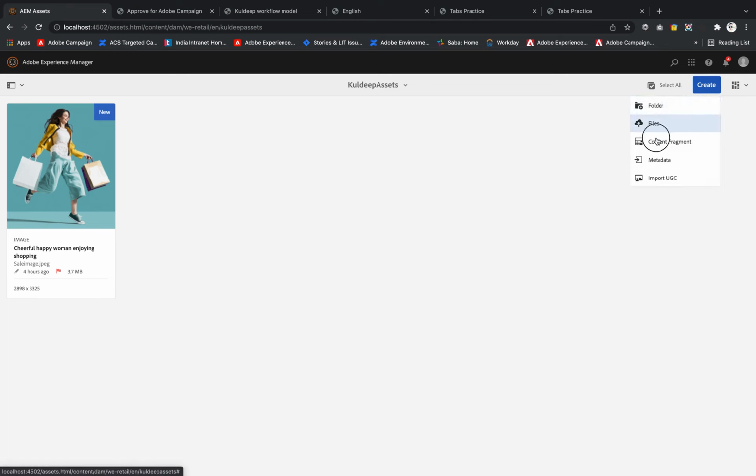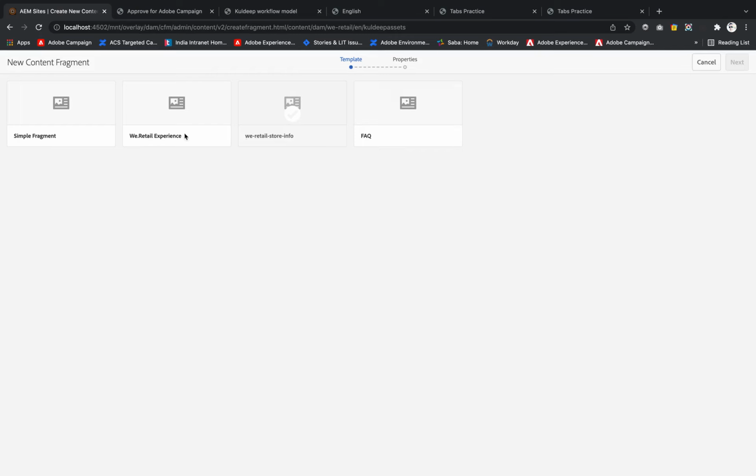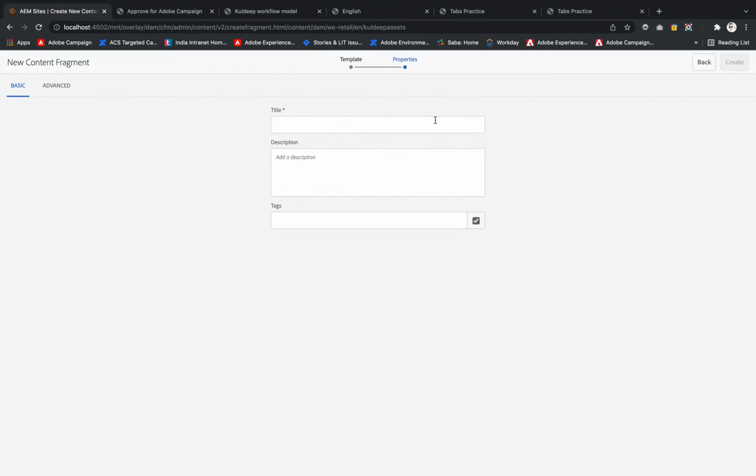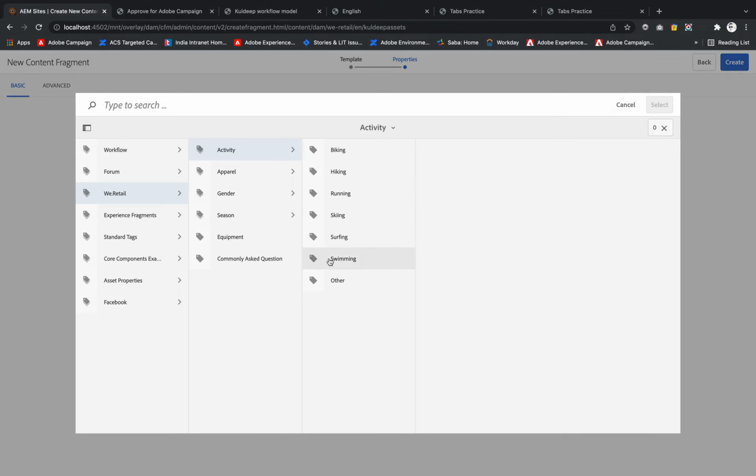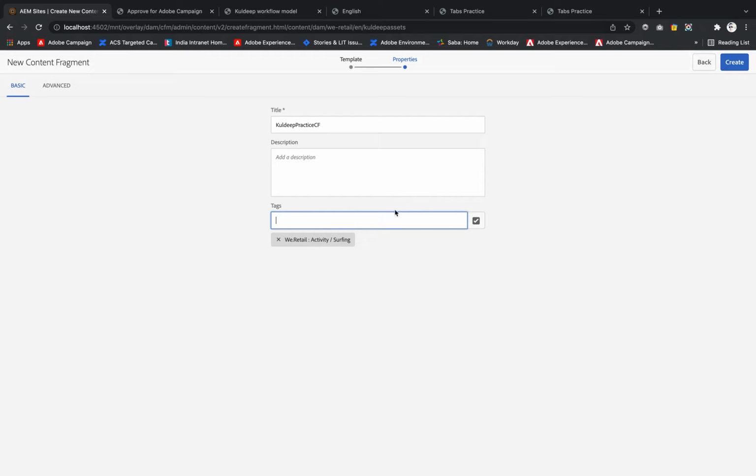create one content fragment, and I will pick simple fragment as a template and click next. Inside this I will say Kuldeep practice CF, that is for content fragment, and I will pick one tags. So for the tags I want inside the V retails, this will be under activity. I'm picking like this surfing. Okay, select and create.